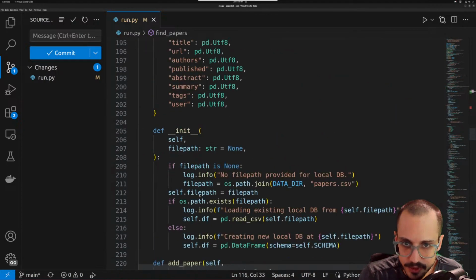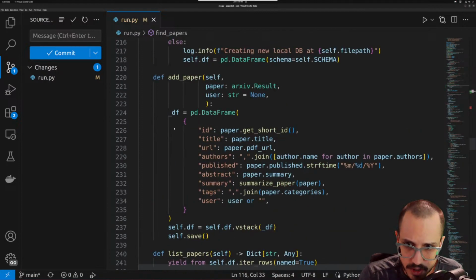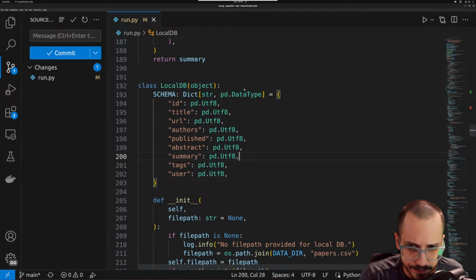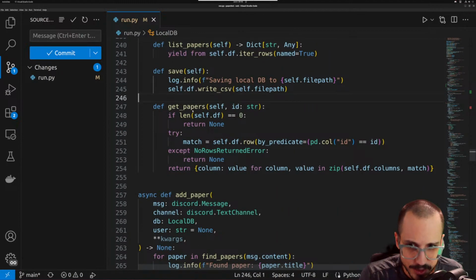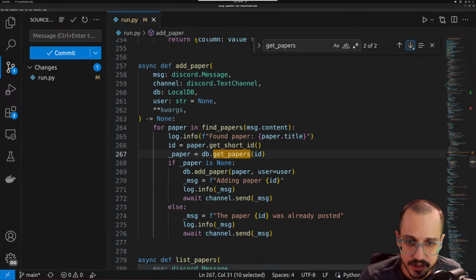GPT text, summarize paper, local DB, add paper, list papers, save, get papers. I think maybe we can do like a find paper. Right, this get papers function here. Does this ever get called? Do we even use this? Paper equals db.get papers, if paper is none, else.